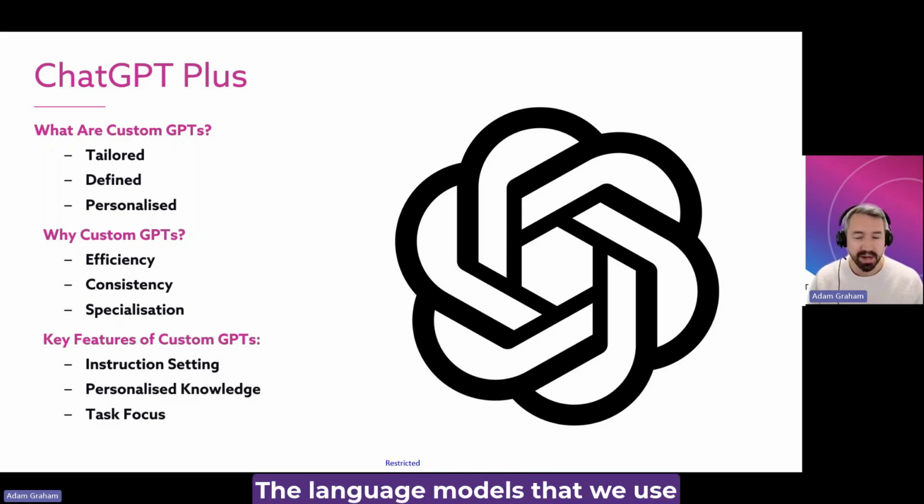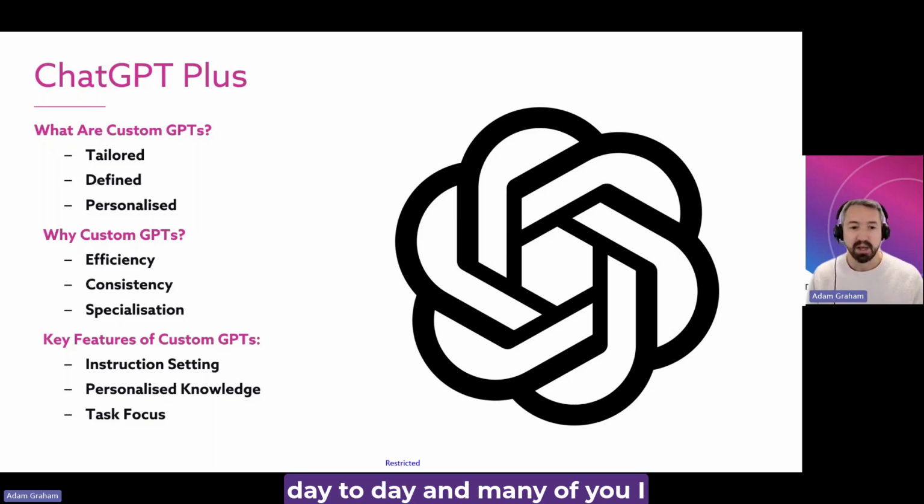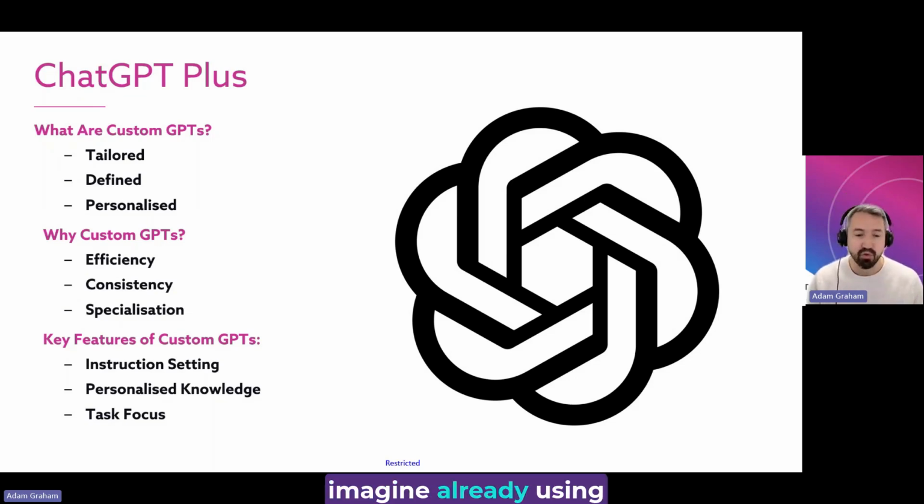You know, the language models that we use day to day, and many of you, I imagine, already using, are fantastic. But using these paid versions, it really does have some big benefits. So what I'm going to be focusing on is custom GPTs. So what are custom GPTs?